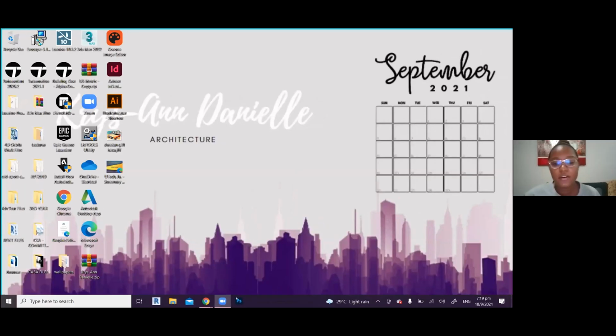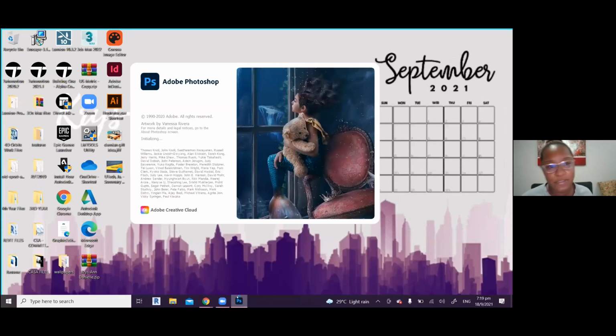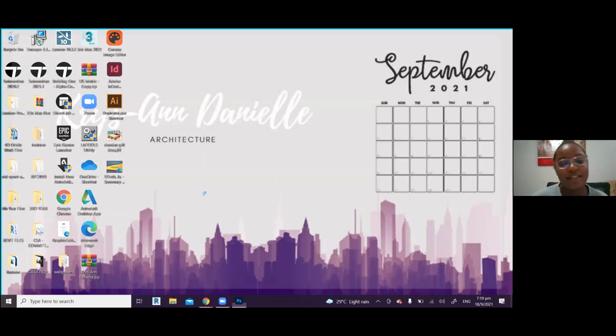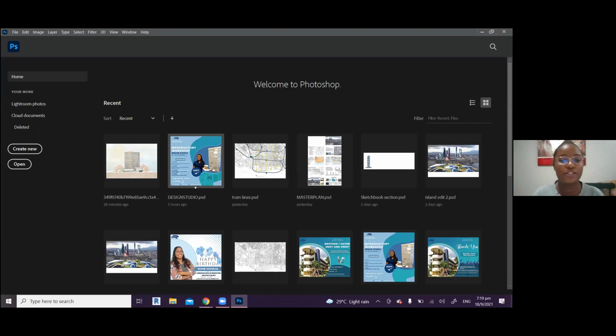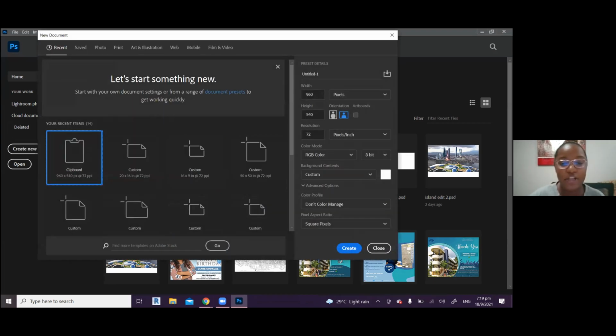So when you open up Photoshop, I'm just going to walk you guys through how to set up your workspace. And there are two other presenters on Photoshop, so it will gradually develop and blossom. When you first open Photoshop, you are on your home page, and the first thing you want to do is to create your workspace. So you can go ahead and click on create new.